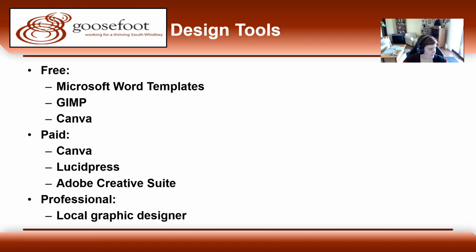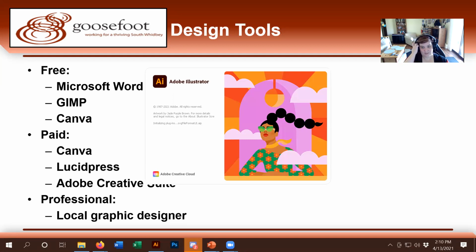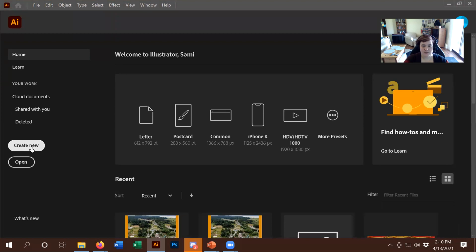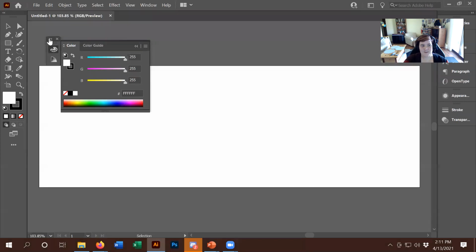If I just open Illustrator, for those of you who haven't used Adobe programs and you're not familiar with it, all I'm doing is opening Illustrator right now. It's such a big program; it takes a bit to open. We'll create a new document. Yeah, sure, that's fine. And here's all of my controls.